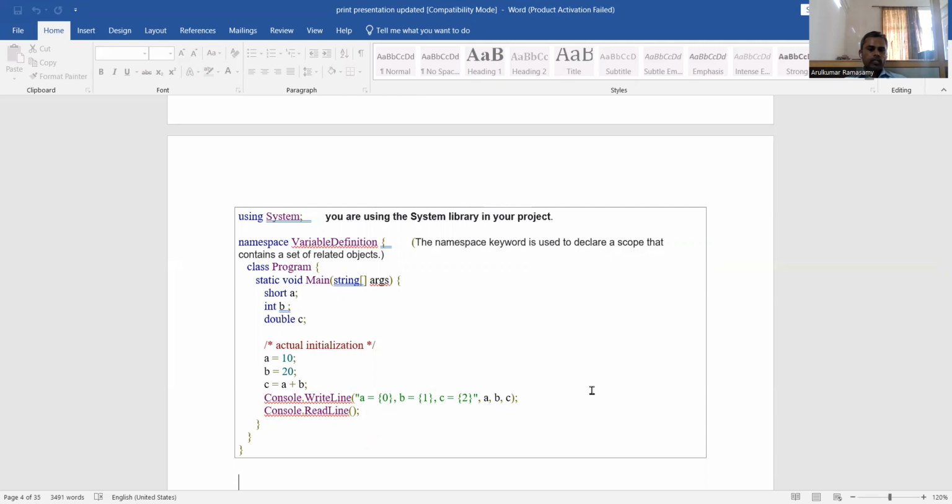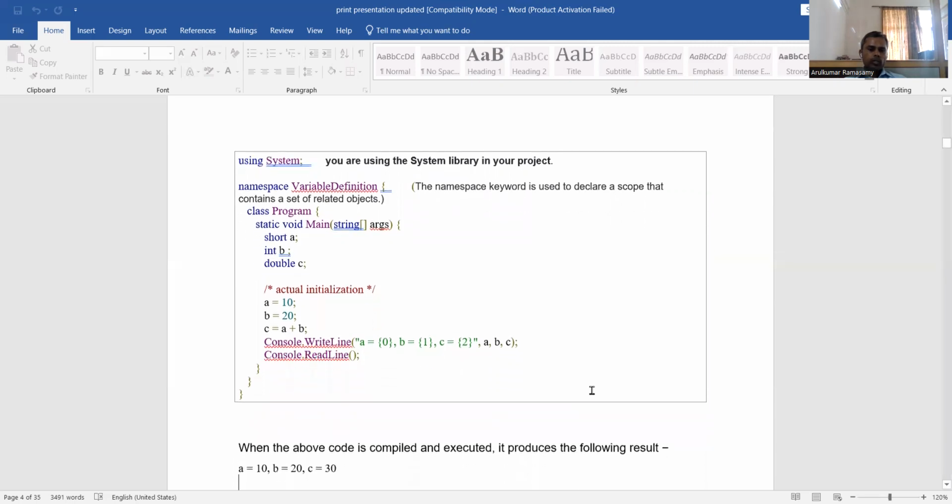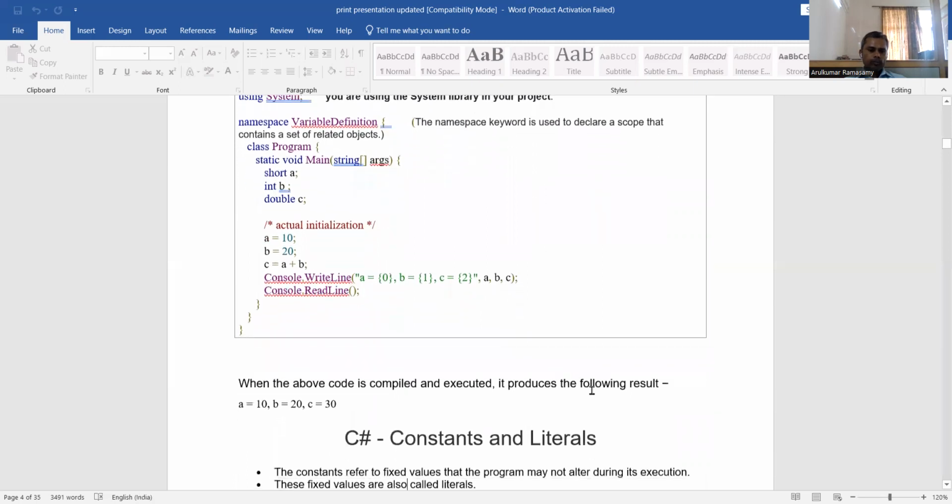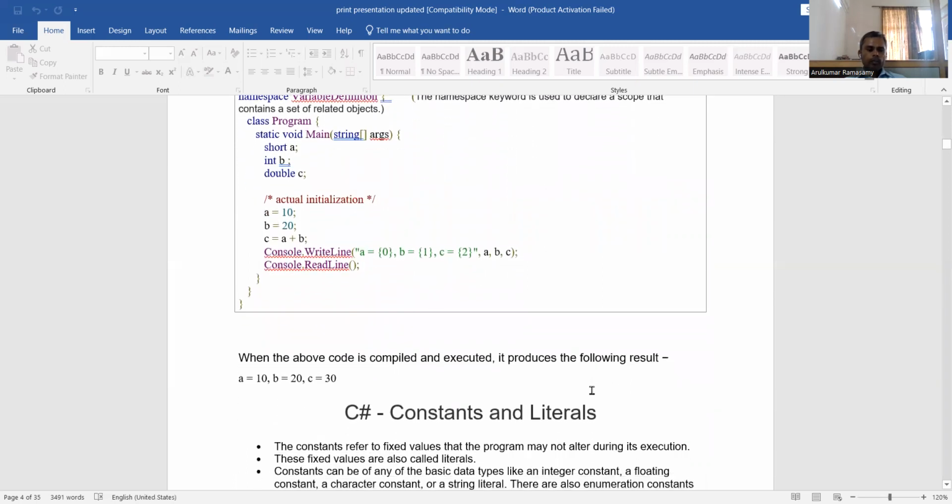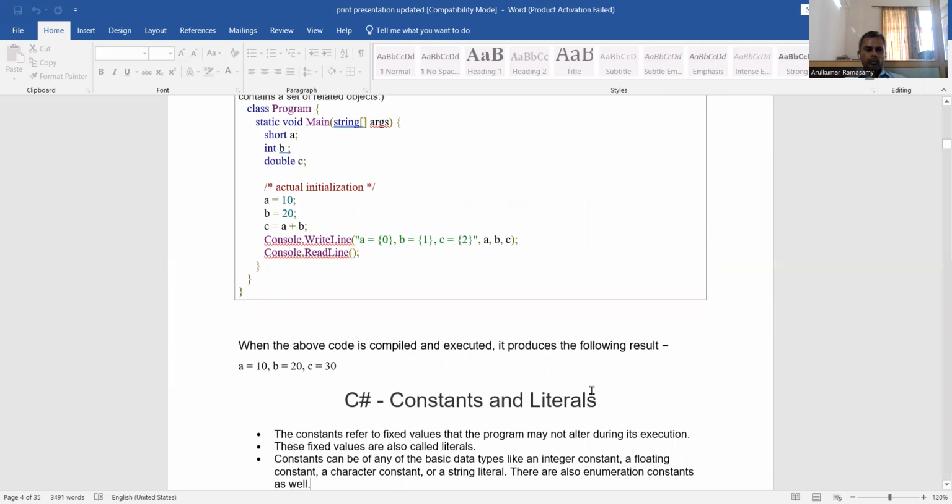Finally, however many braces are opened from the beginning, that number of braces should be closed at the end of the program. So when the above code is compiled and executed, it produces the following result: a equal to 10, b equal to 20, and c is equal to, finally, we add the two values a and b. We get the result 30. Okay, so this is the example for initialization of variables.